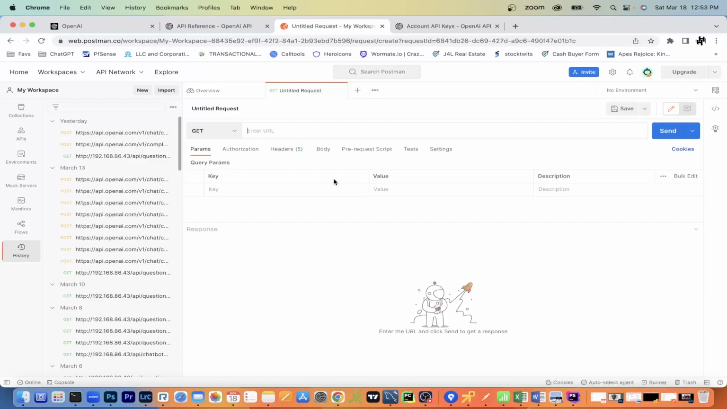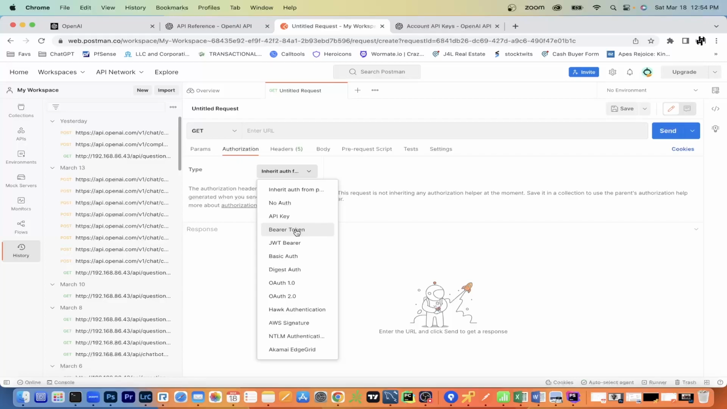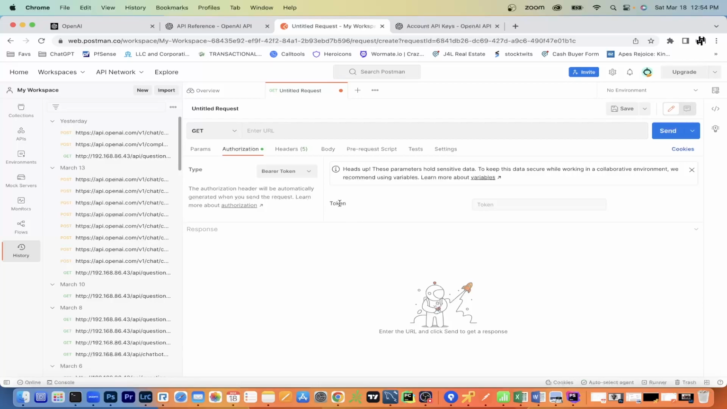Once you do that, go to the authorization tab right here. Click on that, go down to type, and click bearer token. This is a type of token that OpenAI uses to give you access to their platform. When we hit bearer token, you will see that it's asking for a token, and we don't have a token. So what we need to do is go ahead and generate that token.